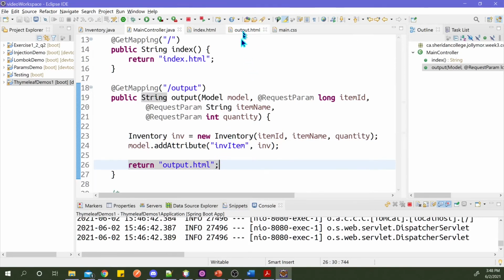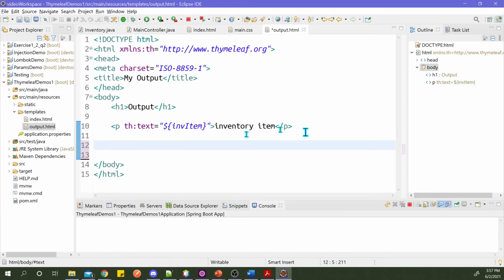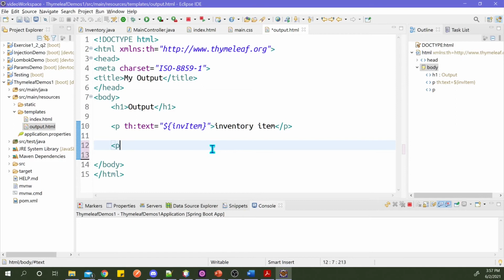In my output form, I already had this part done, so I just left it in there. The next part, this is the interesting bit. What I want to do is open a paragraph and then put in a th:if. So my condition: if the inventory item's quantity is less than or equal to 0. So I'm going to do inventoryItem.quantity. Now you have to do LE.